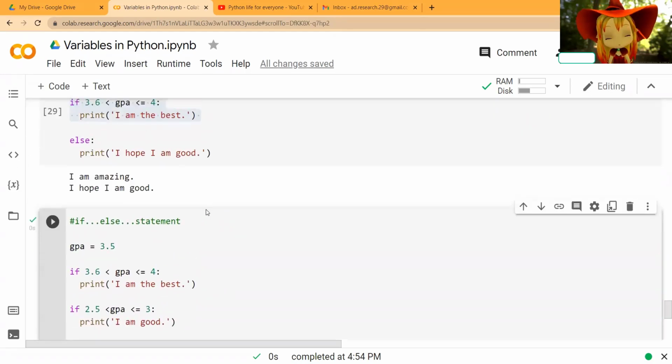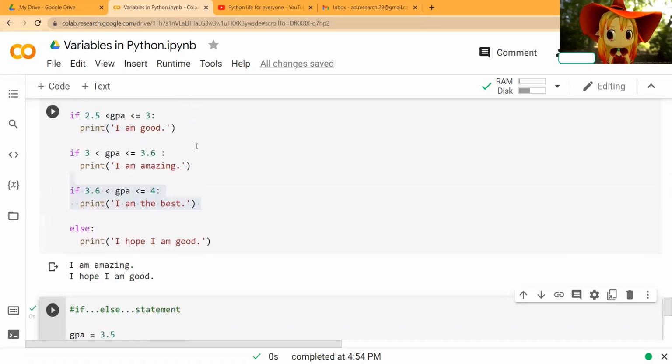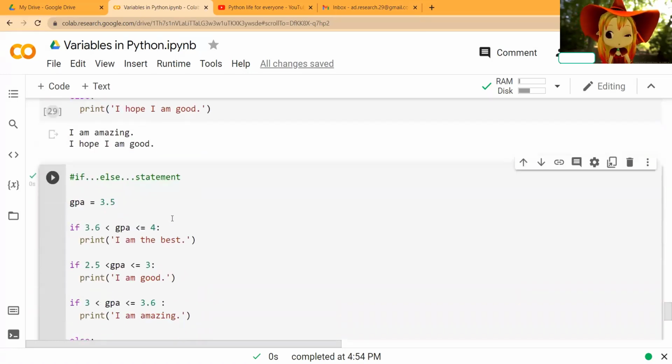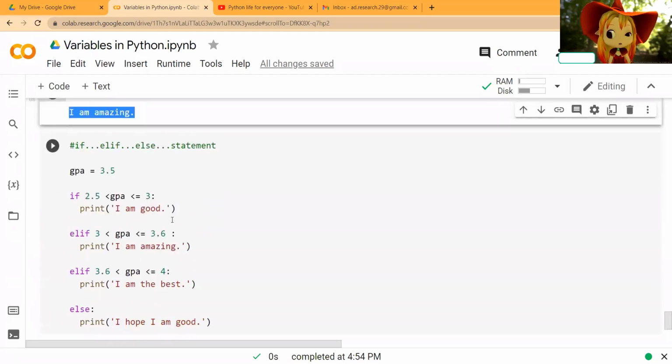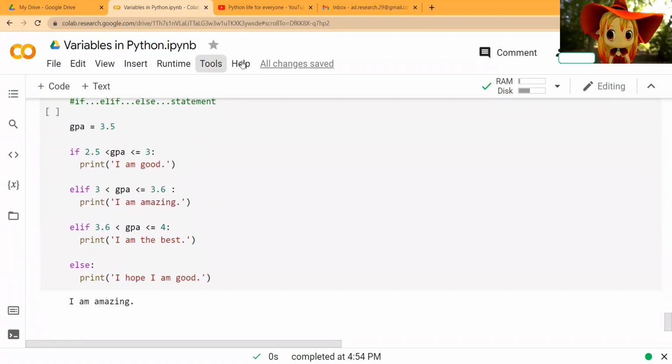That is why we also have another better version to replace the multiple if statements. We can use if, elif, else statement. So let's see what that means. So we have a GPA that has the value of 3.5. So this variable has the value of 3.5. Then we move on to our next line of coding. The first if statement says that if GPA is between 2.5 and 3, that statement we know is false. So this next line of coding under the if statement will not be executed.